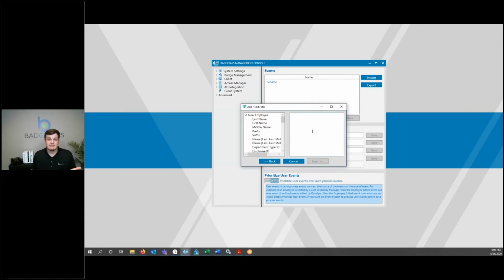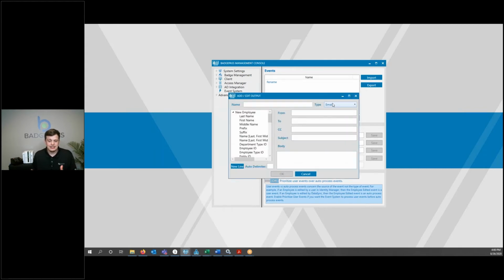Now from here, you can select the filter. You can do different types of filters, but if you just need it standard, we'll just type in true. And now you can add your output. We'll click add, and you'll want to select what type of output you're doing. Is it an email? Is it a log file? Well, for this example, we're going to do image to file.